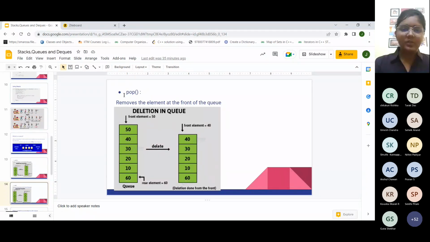If you call the function pop, that is when you want to remove an element, as we know, you can remove the element only at the front. So when you call the function pop, it will remove the front element, that is 50. After calling the function, your front element will change to 40 as 50 has been removed from the queue, but the rear element will remain the same because deletion is always done from the front.